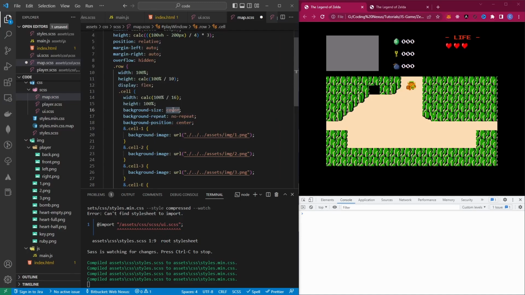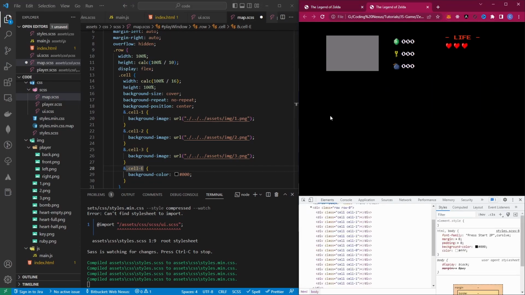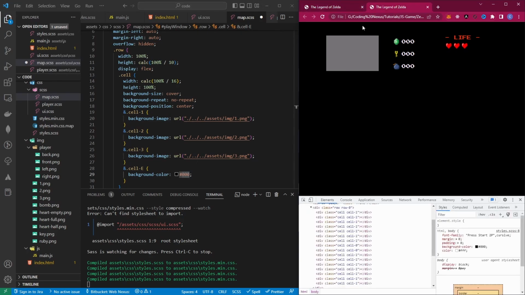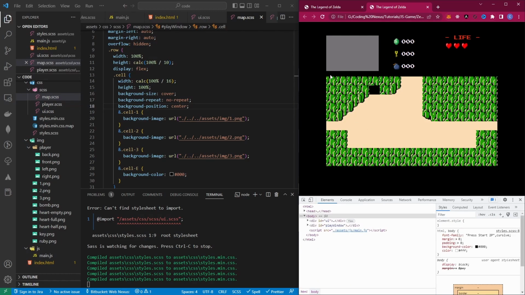Now if you have a background size of contain, it will cause issues. And then under here we're going to say if the cell also has a class with cell-1, we're going to give it a background image of 1.png, cell 2 has 2.png, cell 3 3.png, and then cell E, I'm just going to switch back to here, cell E has a background color of black, and that is to reference this cave entrance here. So if we hit save and then refresh the front end, we can see we now have this nice map inside of here.